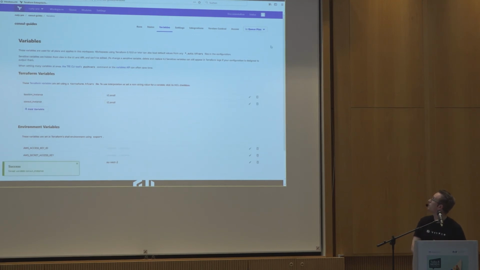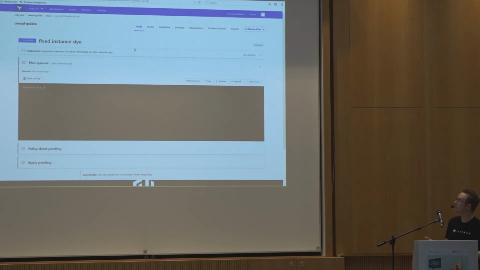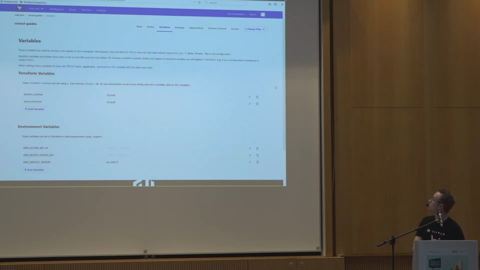So now what will happen is, if I queue my plan again, having fixed my instance size, I'm going to hit queue plan. That's going to run through the plan again. It's going to say, okay, you need to create 73 resources, and this time, hopefully, it's going to pass the policy check. But while it's doing that, I'm going to let it run in the background for just 1 second. I want to show you something else, because this is kind of cool as well.